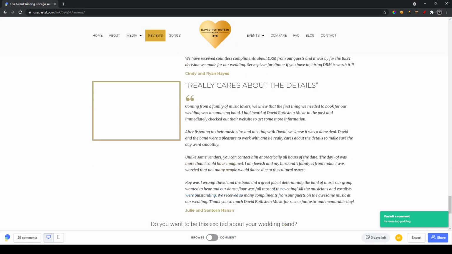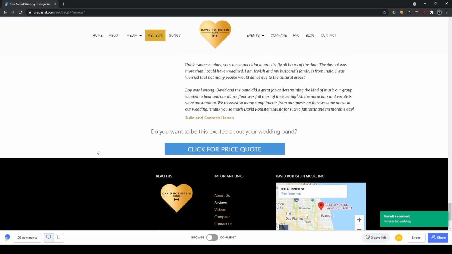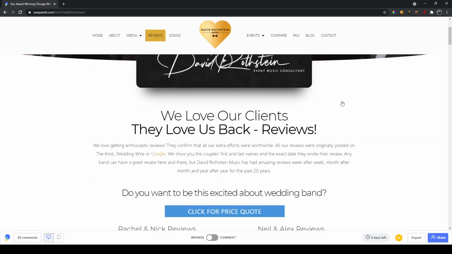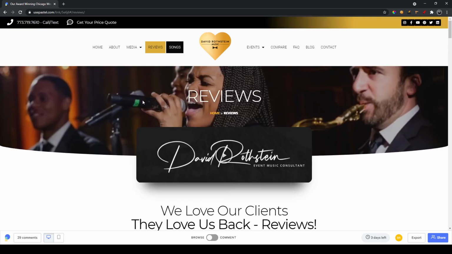Right, and then we will scroll down here, and once again, you need to add some bottom padding there. But I think overall this page looks pretty good. Just a small couple of changes there. Let's have a look here at the songs page.